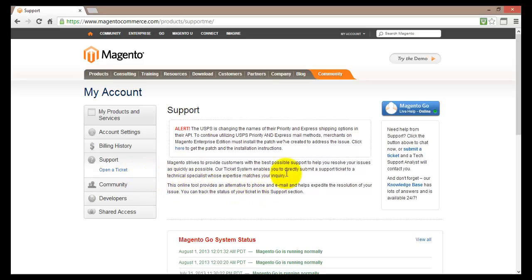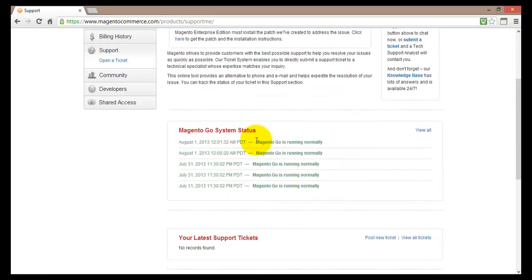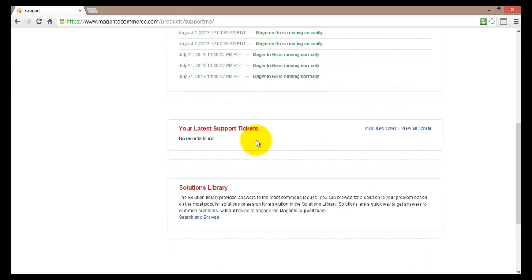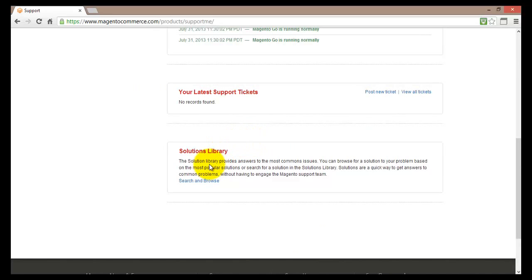Now Magento has done a lot of work to actually provide its customers with good support. So now we have a look at how you would actually get some support from Magento. Well, first of all, you can see that there is a Magento online help, but for now I would just like to go down to the solutions library. In the solutions library you'll find some answers for most common issues. So let's click on it, and actually let's open it in another page.